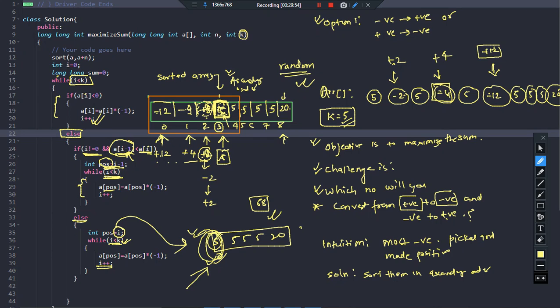And yes, definitely the code can be optimized, no doubt about it. There are multiple ways. This was one of the ways that I discussed, and in case you have a better approach, I would definitely love to hear from you. Please post a solution in the comment section.